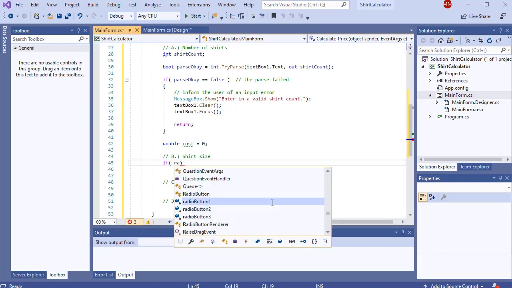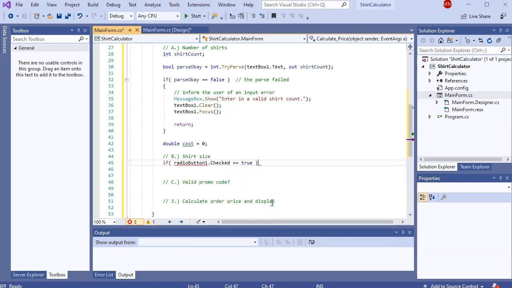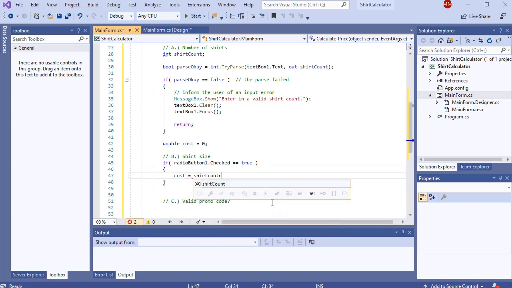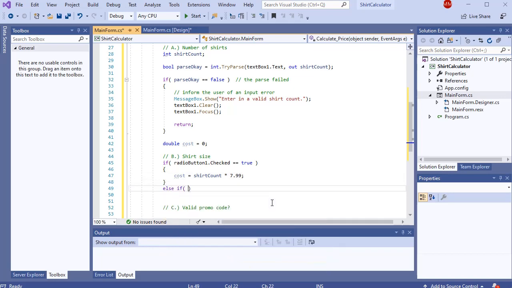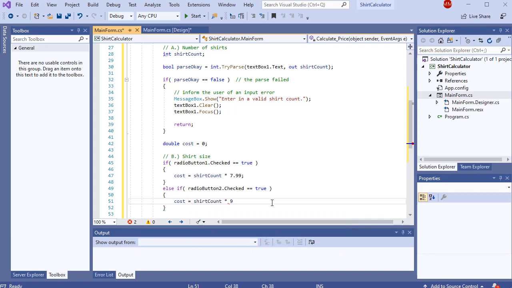So I'm going to say, if radioButton1.Checked is equal to true, then I know the cost of my shirts is going to be equal to the shirt count, which I just got above here, times $7.99. Else, if radio button 2 is checked, then my cost is going to be the shirt count times $9.95.